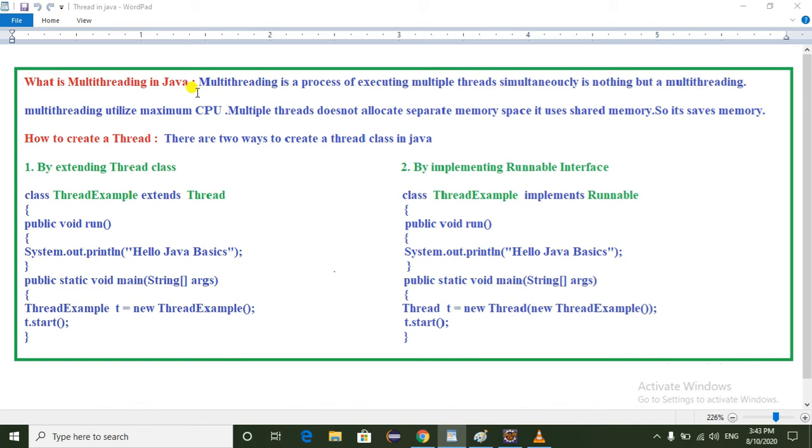In Java, we have two types of threads. One is the user-defined thread, another one is the daemon thread. A user-defined thread is nothing but a thread which is created by the user. A daemon thread is nothing but a system-provided thread. It always monitors the user-defined threads and also provides a service to the user-defined threads.